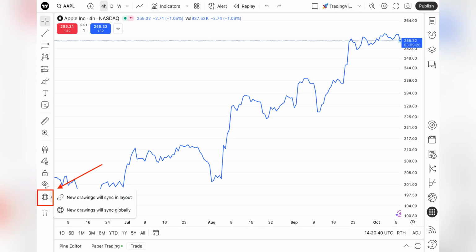Drawings work a little differently. By default, drawings only apply to the symbol on that particular chart. If you change the symbol, the drawings disappear, but they'll come back if you return to that symbol. You can choose to synchronize drawings either within a single layout or globally across all layouts.